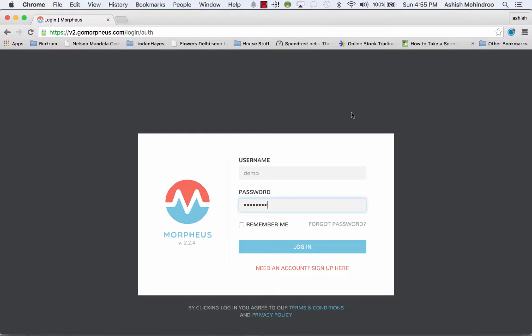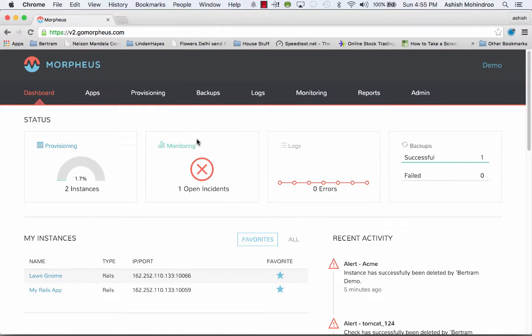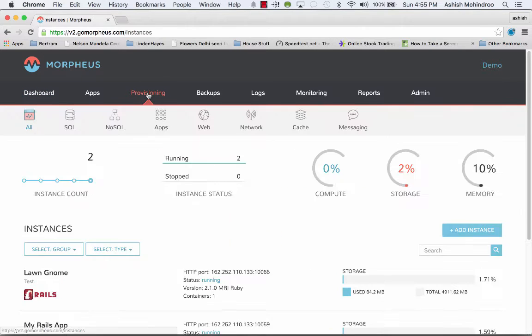Welcome. Today I'm going to show you how to set up a new Tomcat instance with Morpheus on any cloud or server of your choice. After you log in, from the dashboard, click on the Provisioning tab and then click on Add Instance.